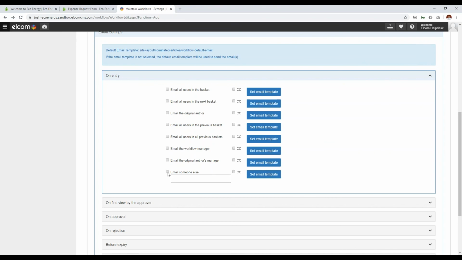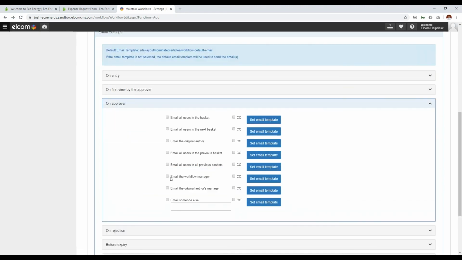So that's that great example we spoke about before with annual leave, where if an annual leave form gets submitted, it might go to the manager or the team leader or to HR, but maybe you want to let front desk know as well. So in that scenario, you might go to here on approval and email someone else and add front desk details over here so that they get a notification as well.